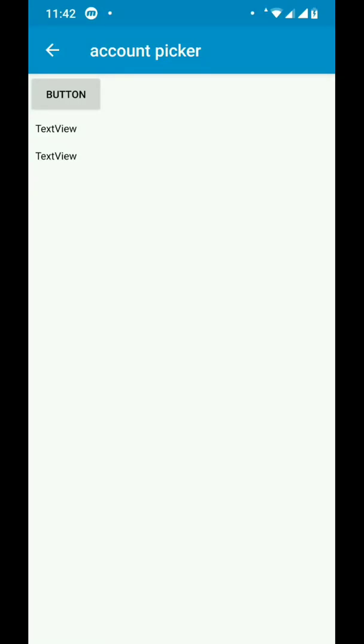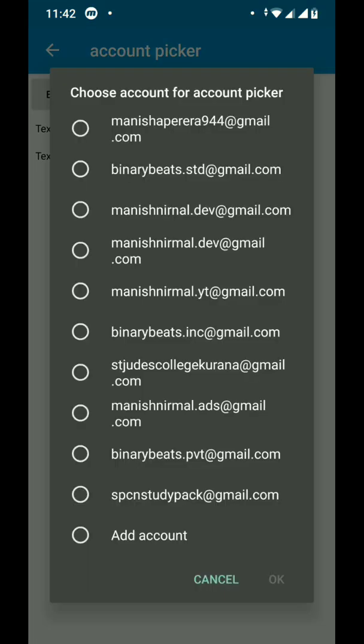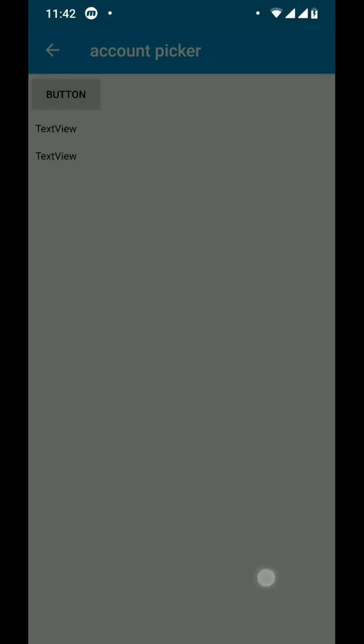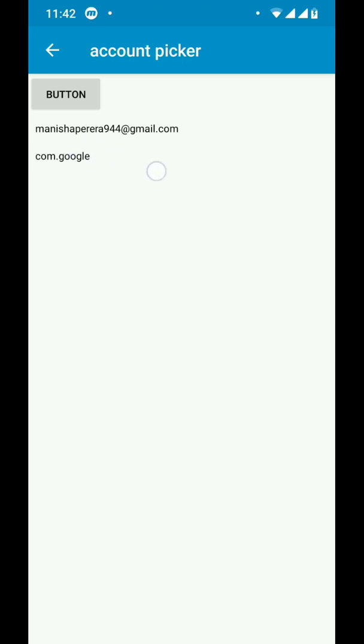Sketchware tutorial. So today we are going to talk about how to implement an account picker in Sketchware. As a preview, when you click the button, it will show a "Choose an account" account picker, so you can choose one account. For example, I will check this one.